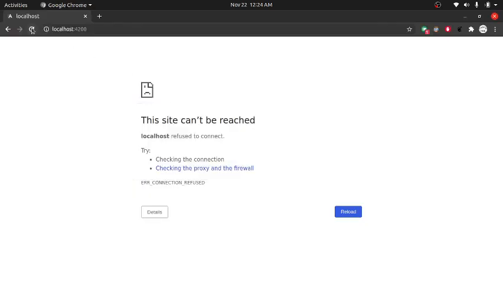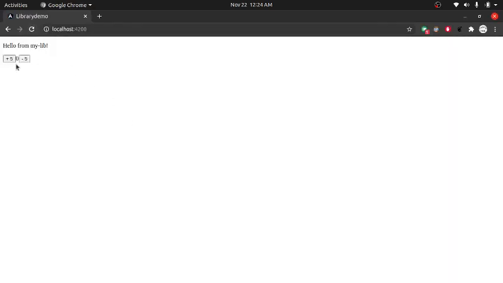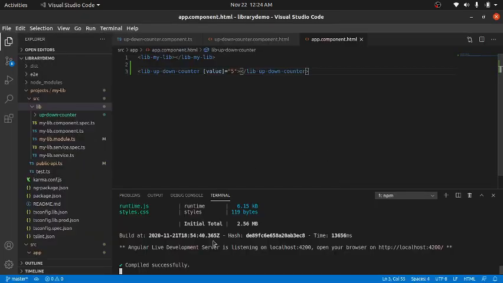I can go to my browser and I can see that I do see the component and it is incrementing by 5 and decrementing by 5. So the component works as intended.